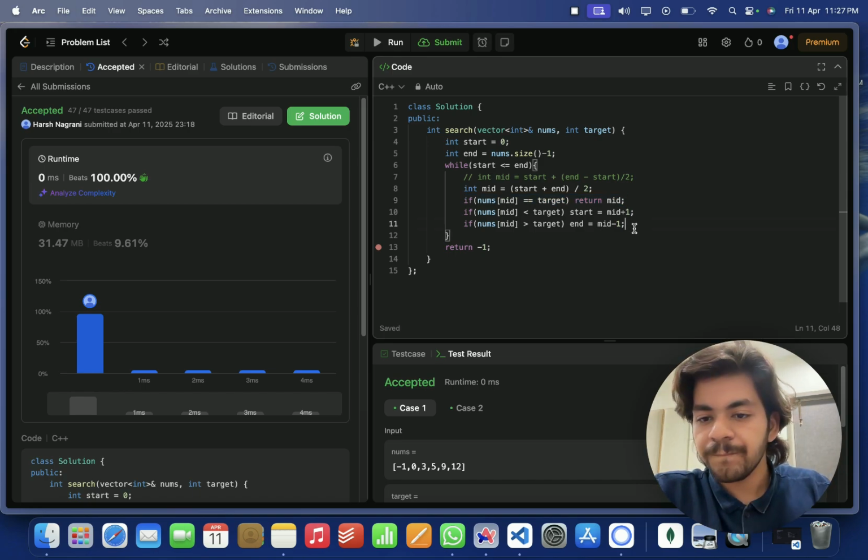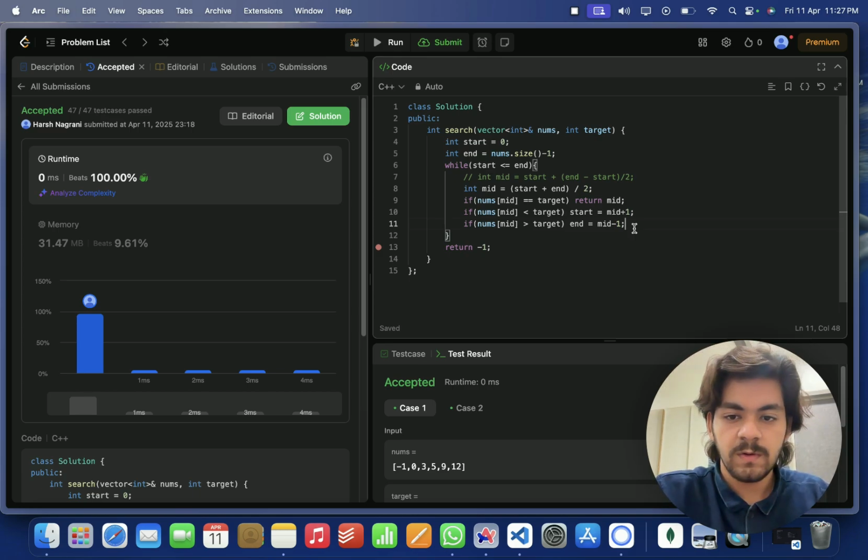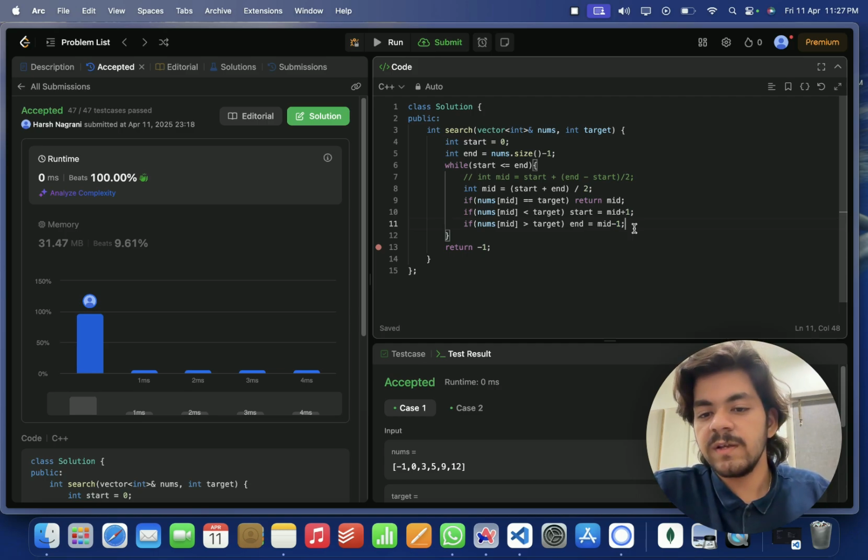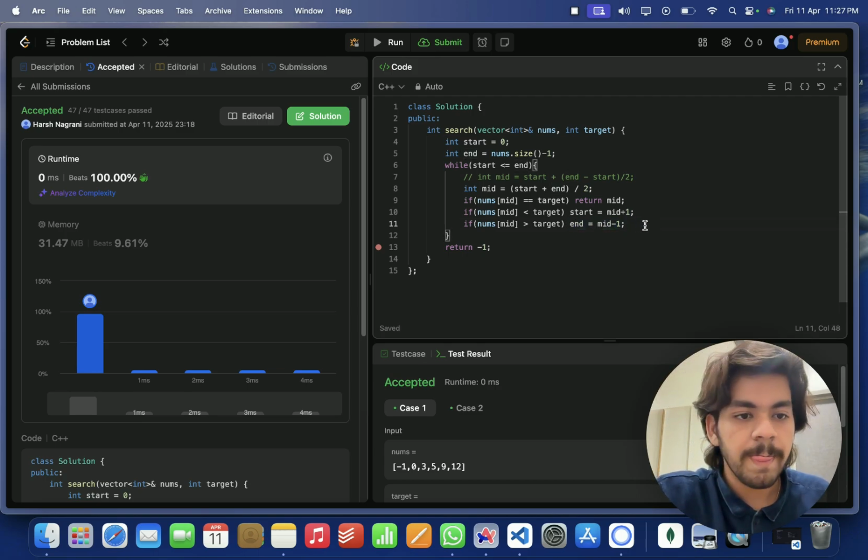And similarly, let's say our mid is greater than target. Imagine you have an array 1 2 3 4 5 6 7, your target is 2, and your mid is 3, or let's say 3 or 4. So your 3 or 4 is greater than 2, so there is no point in searching the area where 5 6 7 is, because your mid is already greater than your target element. So in this case we did end equals mid minus 1.